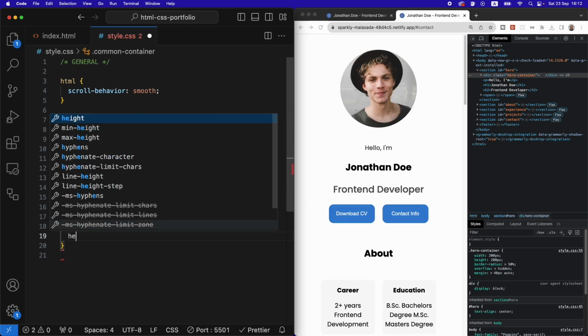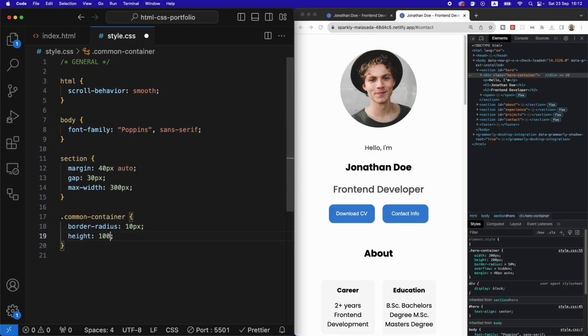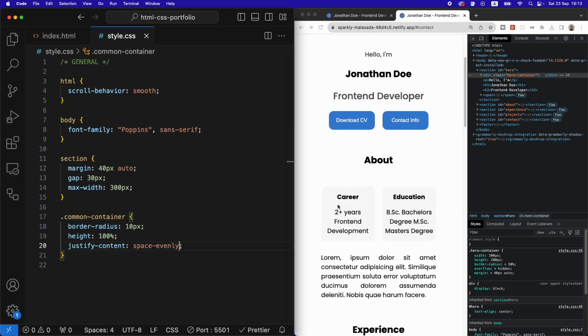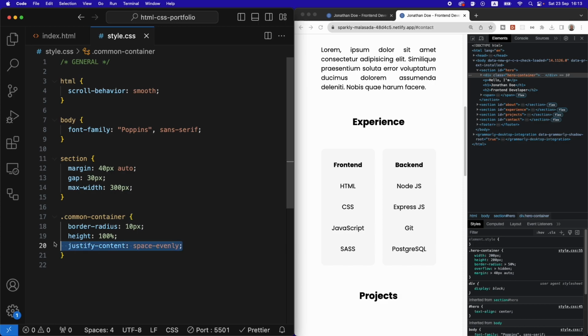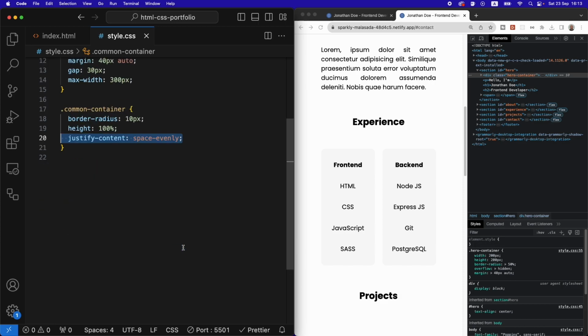Next, we're gonna give it a height of 100%. And what that means is that it's gonna take the height of 100% of its parent element. And then we're gonna justify the content to space evenly. And that is also gonna help us space things apart so they look nice and tidy later, but we're gonna get deeper into using that, using something called Flexbox later on in the portfolio.